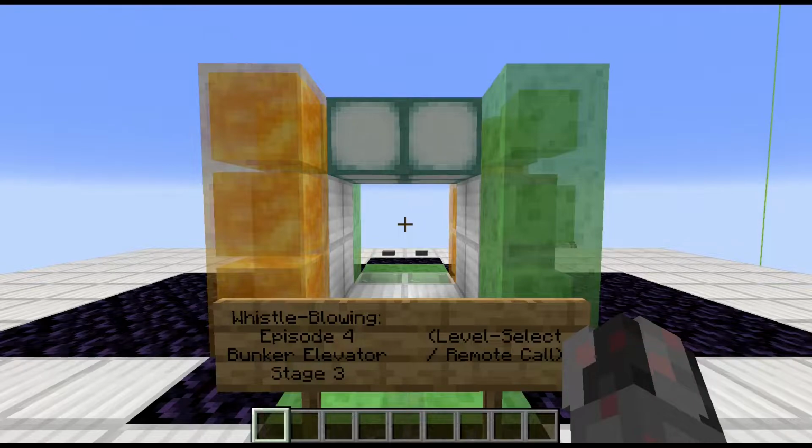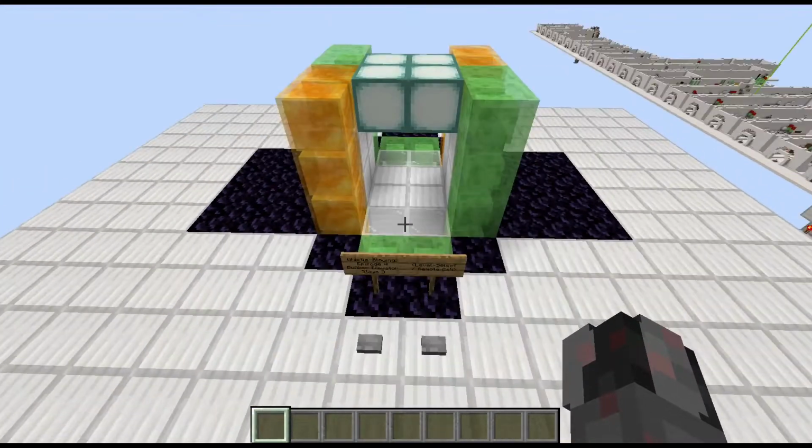In the previous 2 episodes I talked about my realistic bunk elevator, first about the basic functionality of an elevator that goes up a floor or down a floor, and then I added a call function, and now we get to the final increment, which is a level select function or remote call function. So first let's show you what this is.